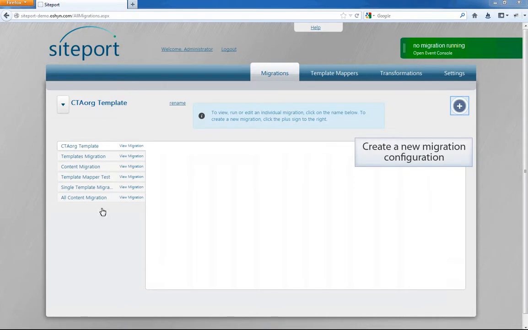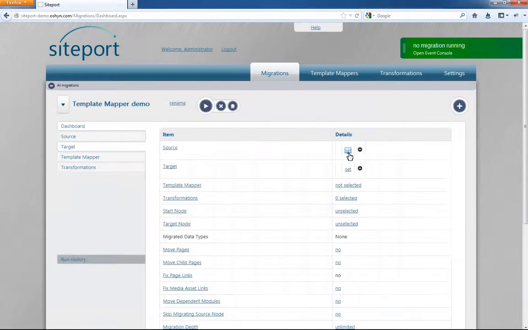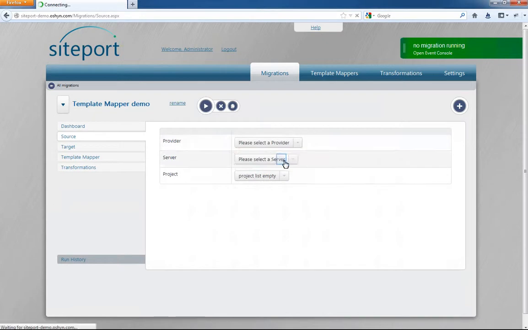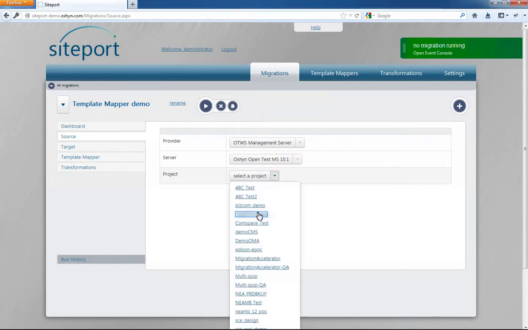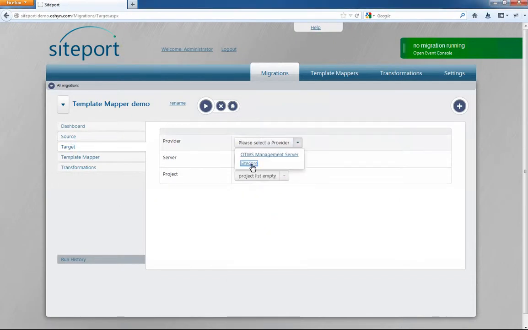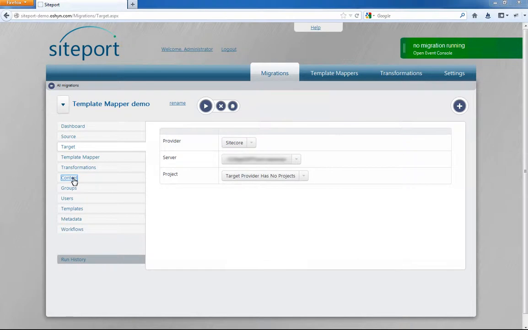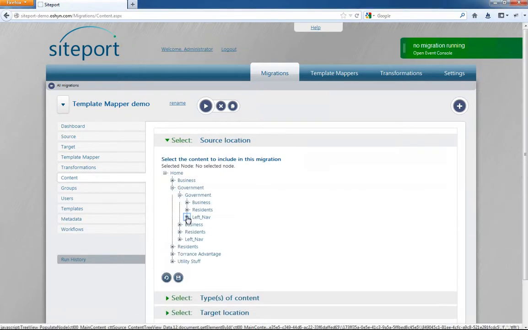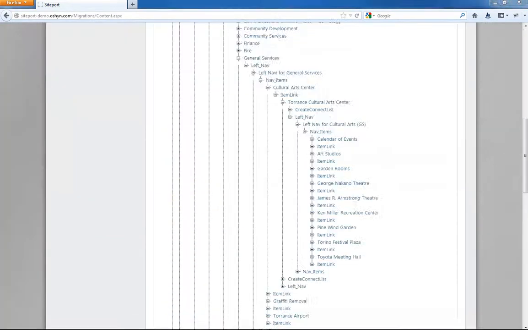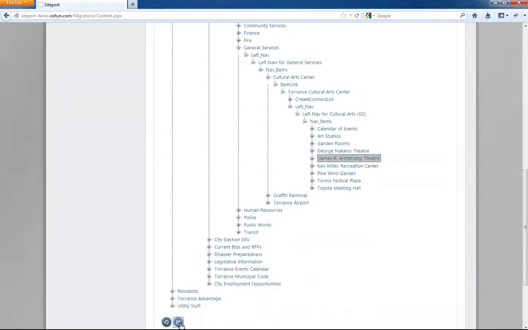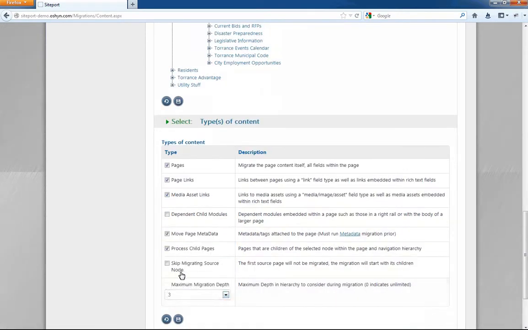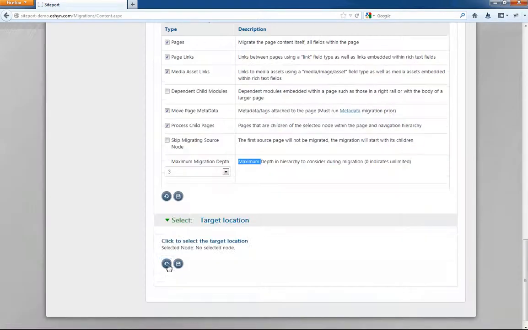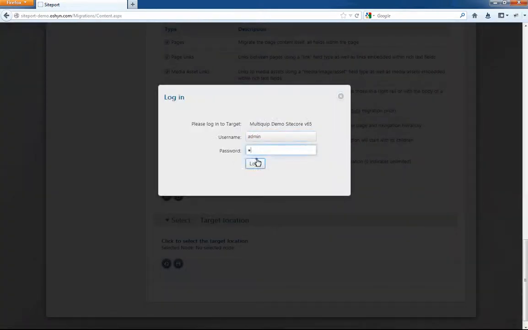First, we'll set up a new configuration and configure our source and target CMS. Next, we'll select the content and migrate from our source. We'll select the type of content and migration depth and save. Second, we'll need to select the target location for the content.